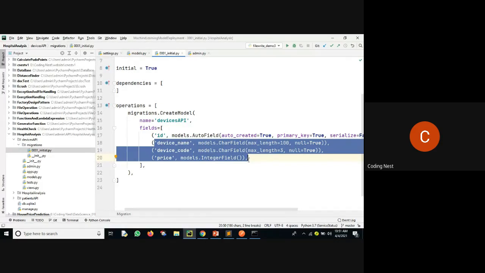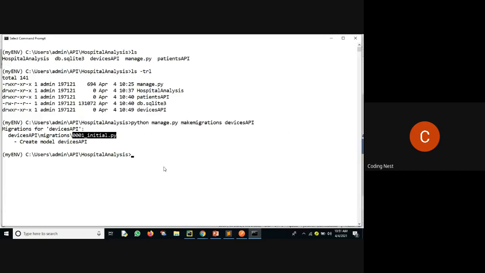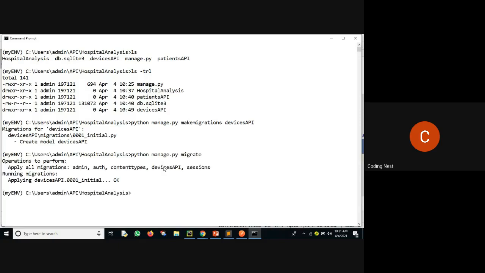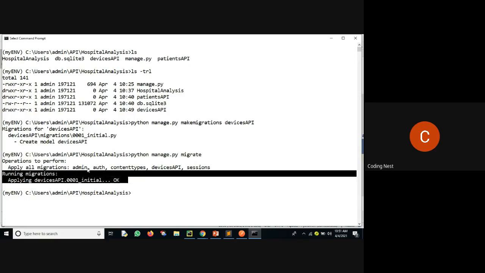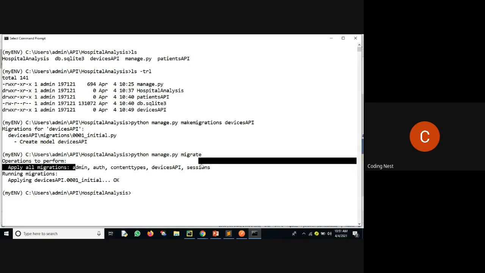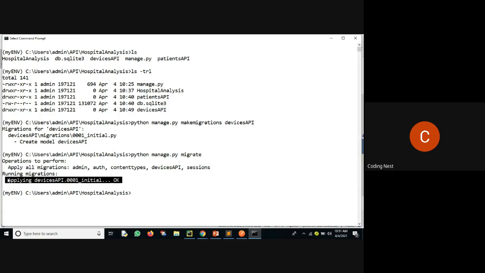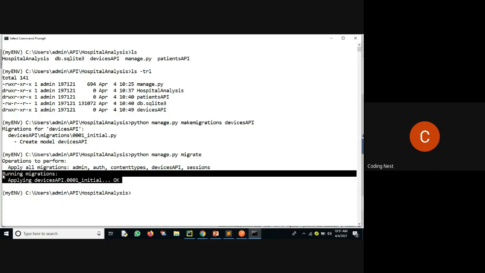Now since the migrations are available already, we have to migrate it. So let's try that. python manage.py migrate. Let me know if anyone has any questions. With all the migrations, it will check whether any change happened. Only one change happened from the previous one, and it's able to implement this. So that's the migration done.